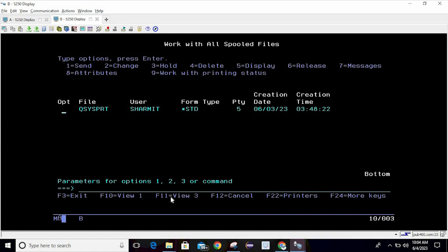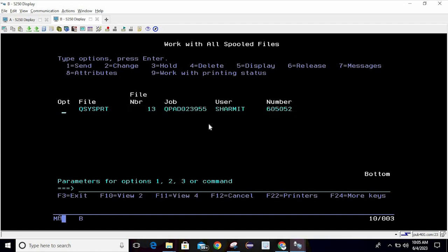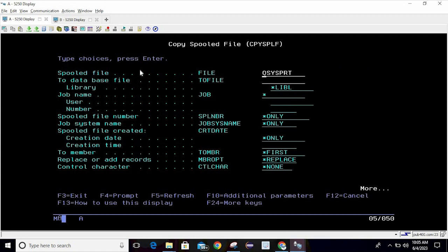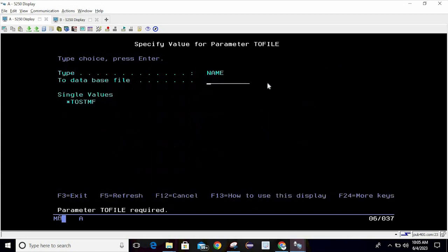So F11. Now you can press F11 again for view 3. Once you reach this view 3, here you will find all the information which we require for copying the file into the IFS location. So from here just copy the file name, put it here. Now to database file, here you can take F4 and select this option to STMF, then paste it here, then hit enter.